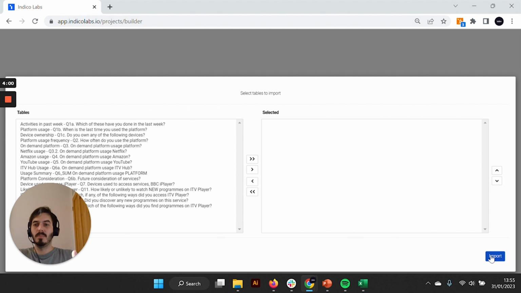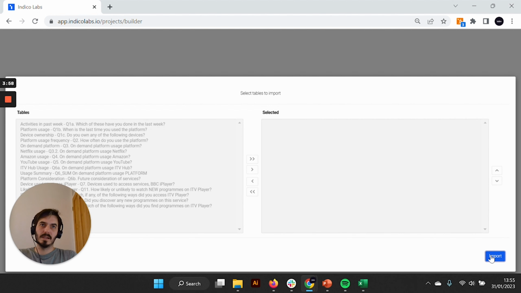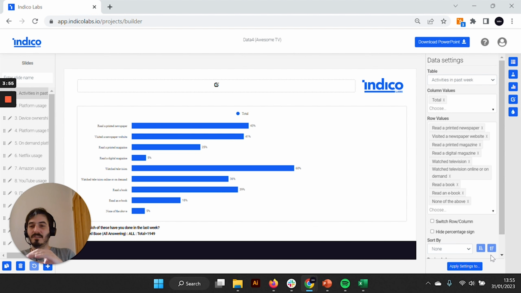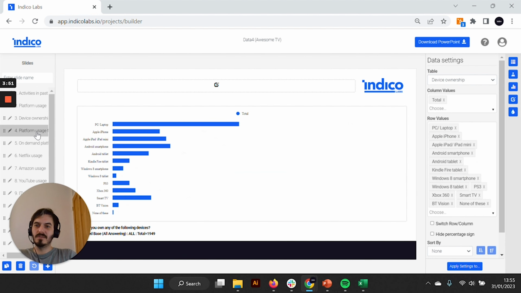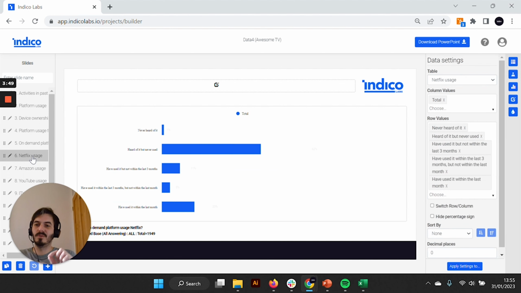So I'm just going to hit import and bring in all of my questions here, and the platform's going to instantly generate one slide per table. You see here, each of these is a slide for the table that we've imported. So we've already got a nice starting point for our appendix section.